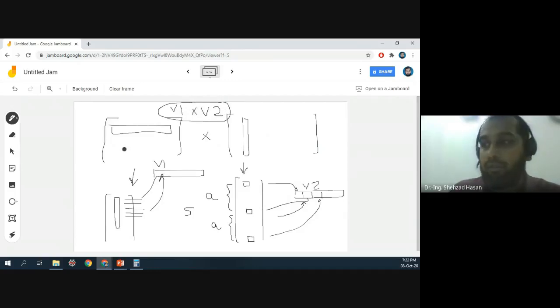Right? So since it has brought all the row elements in V1 and it has brought all the column elements in V2, what is left now is to do a single operation, V1 into V2, which means that the first element here is going to multiply with this one, the second element is going to multiply with this one, and so on. Right? So this is as simple as that.